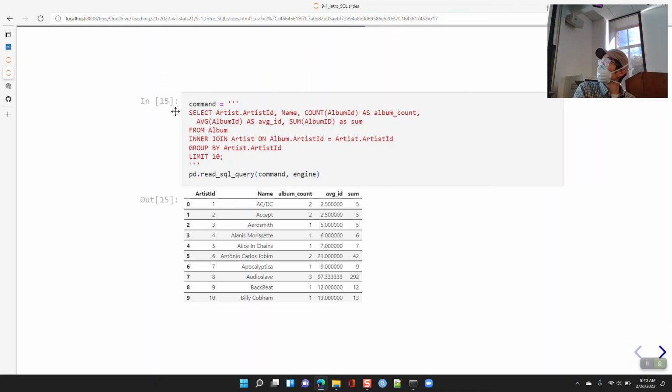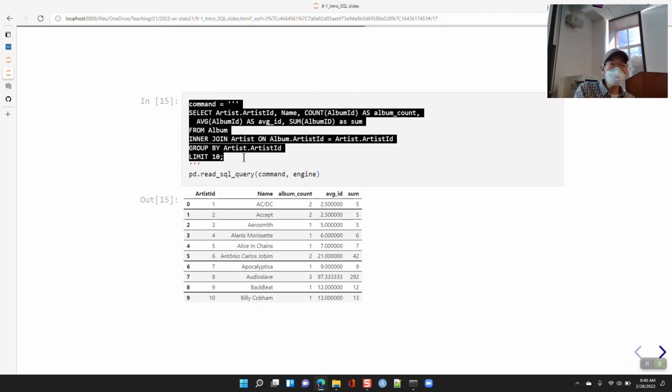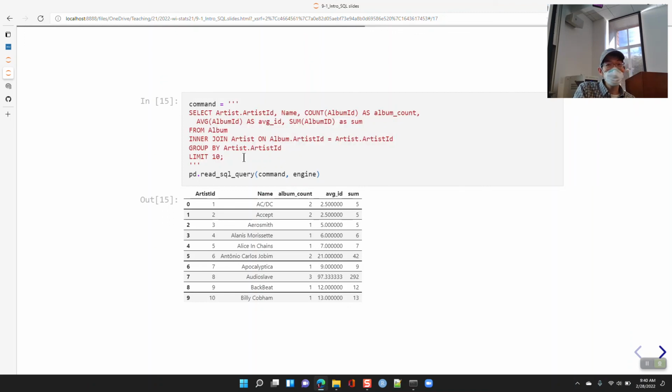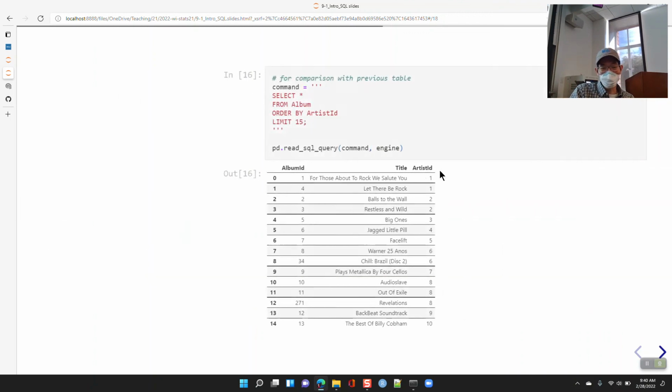All right. Okay. Do we feel like we can read this SQL command and make sense of it? Okay. So we're just kind of adding vocabulary and building up our commands and complexity.